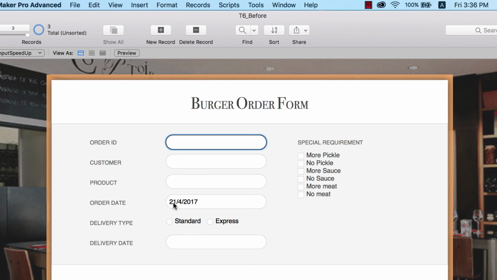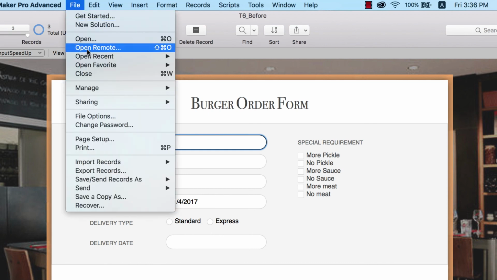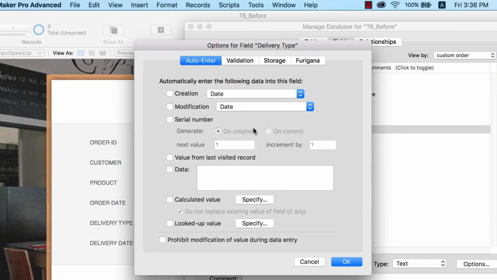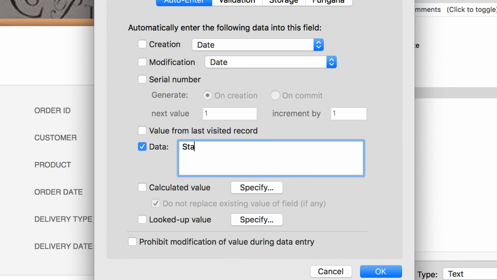And the second thing we can do is that, for example, most of the orders that come in are standard orders. And maybe people who are really hungry want the express delivery. So most of the time we don't want to be clicking this. We want it to be standard by default, and then if we have to change it, we change it to express. So what we can do is go back to File, Manage, Database, and double click on Delivery Type. And this time, instead of a creation date, I want a value to be inputted into the field. So I'm just going to click on Data here, and type in standard and click OK.